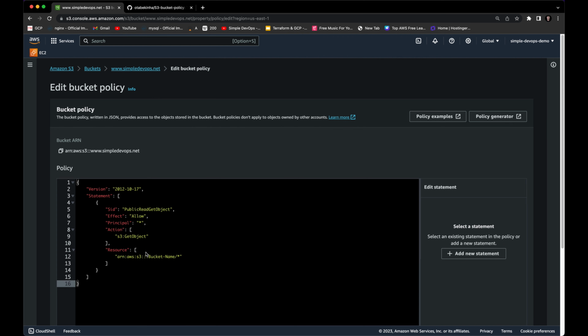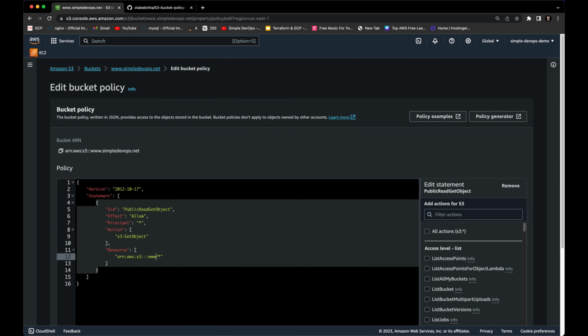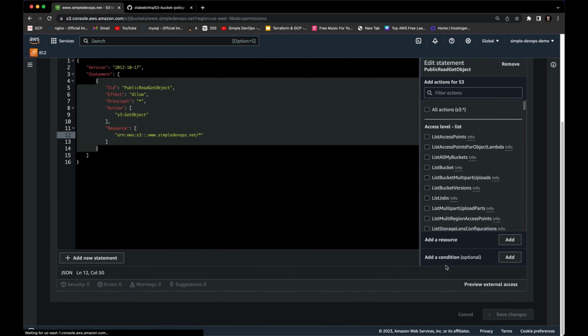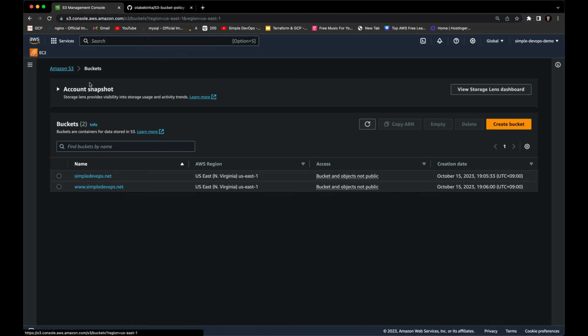And make sure to change bucket name here to www.simpledevops.net. And make sure you have a / and star at the end. And then you can click on Save Changes. Now we have provided permissions. Now it's time to enable static website hosting.